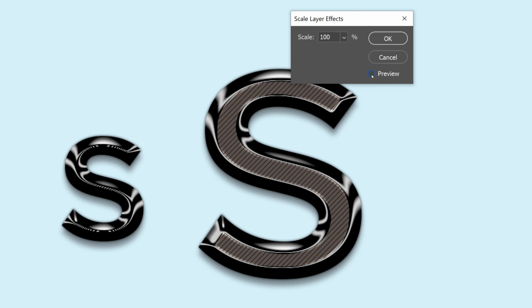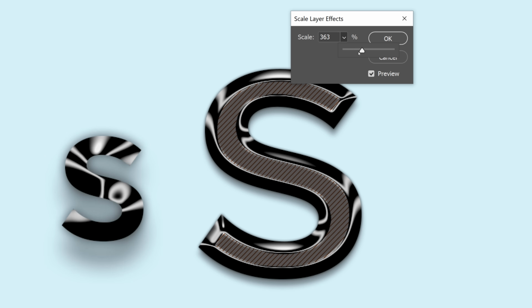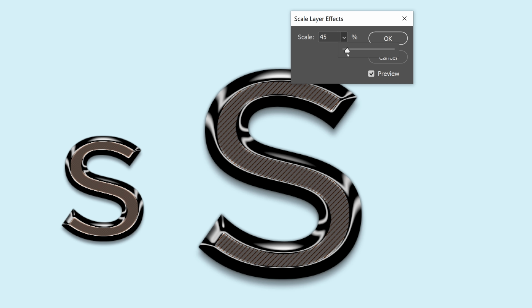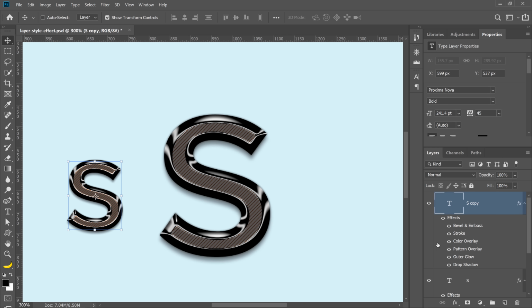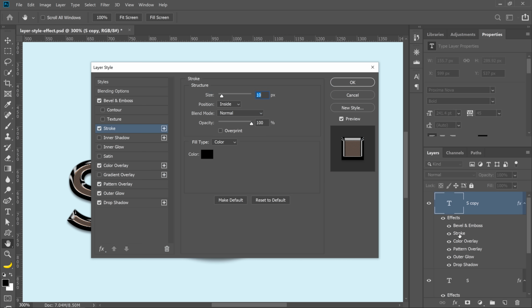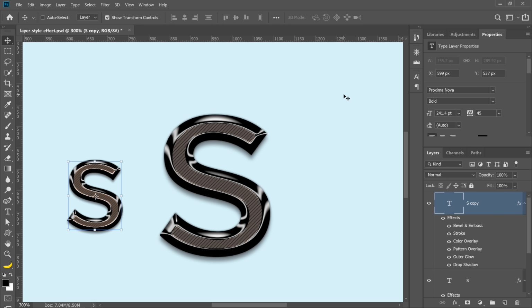Make sure that the preview checkbox is enabled and you can type in a number or use the slider to scale the effect. But if we type in 50%, you'll notice that we get exactly the same result we had before. I'll press OK and I've scaled the effect. If I bring up the stroke layer style, you'll see now that it's 10 pixels. I'll press cancel to close the window, and I'll now show you one more thing about scaling layer styles.